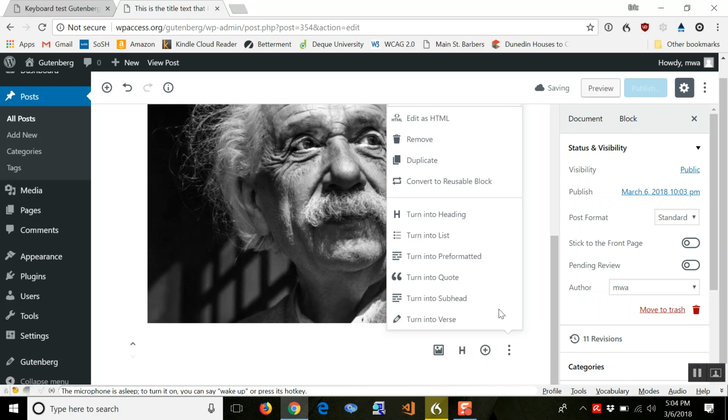Do I need to create some text and then select it and then turn it into a list, or can I just start writing a list? That would be my preference. So let me see what happens.